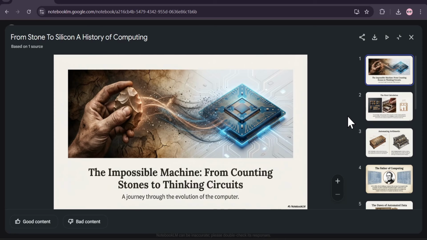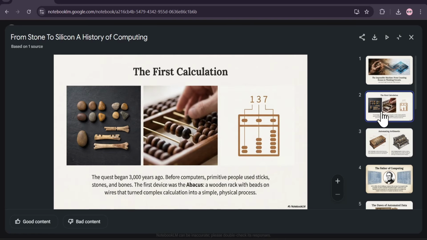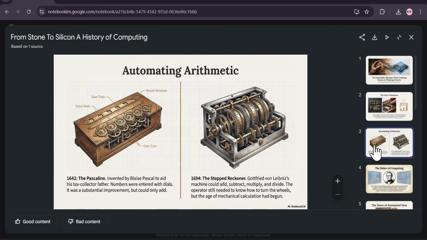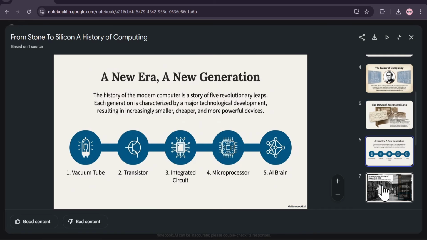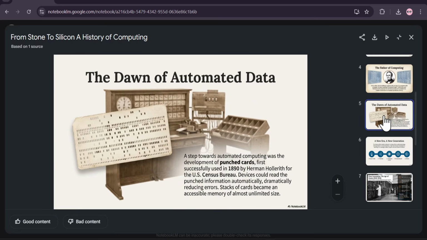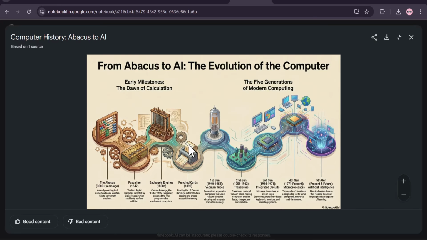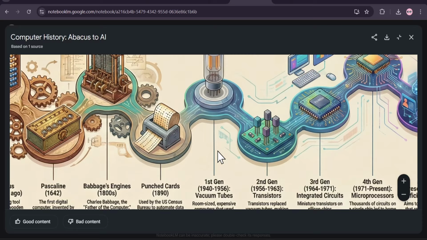So NotebookLM just got 2 new feature updates. As you can see, now you can create stunning presenter slides. This is a presentation slide style created by NotebookLM. And also right now you can create this type of awesome infographic images with NotebookLM.